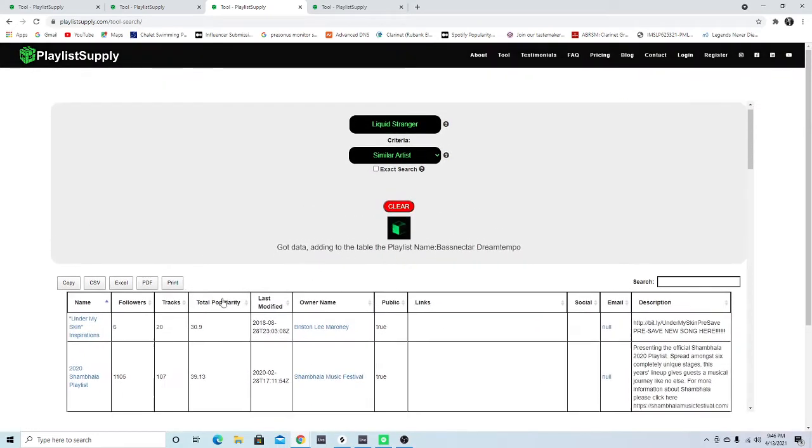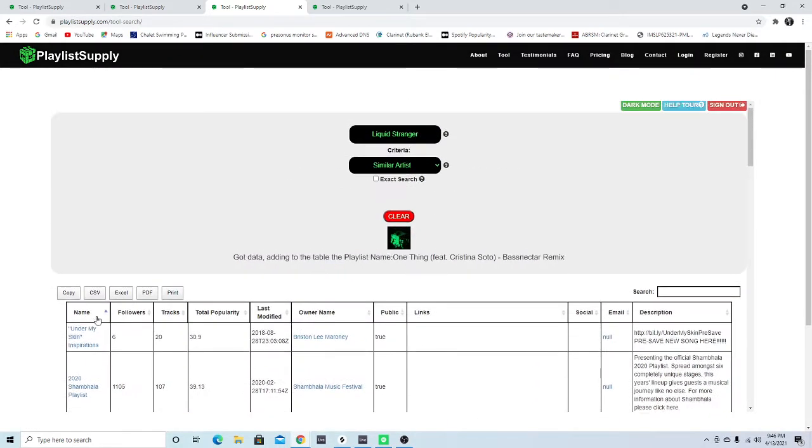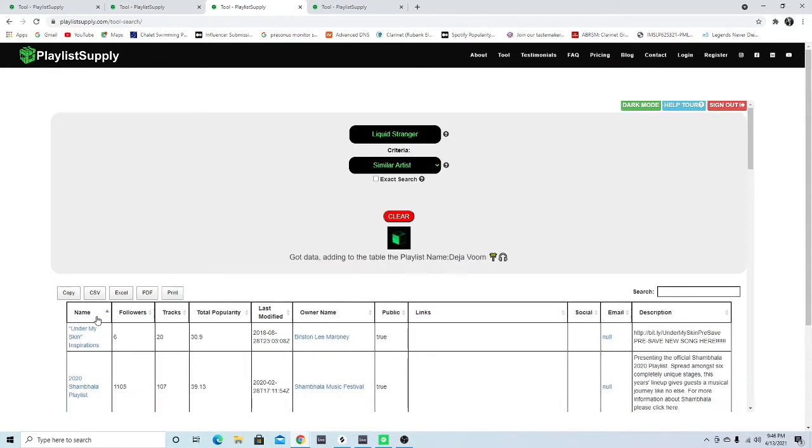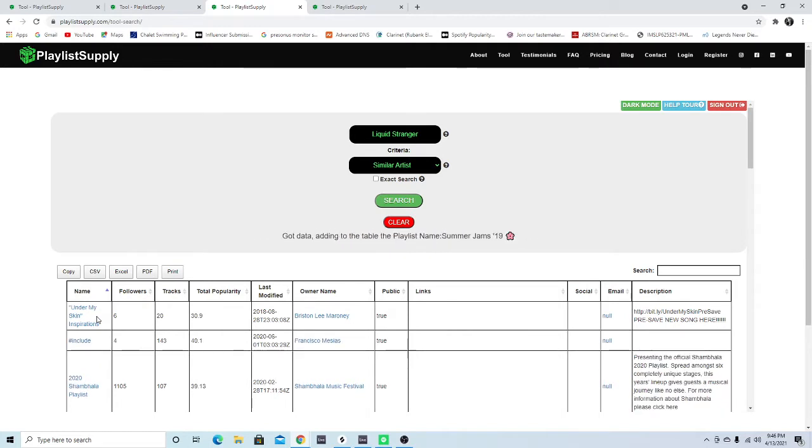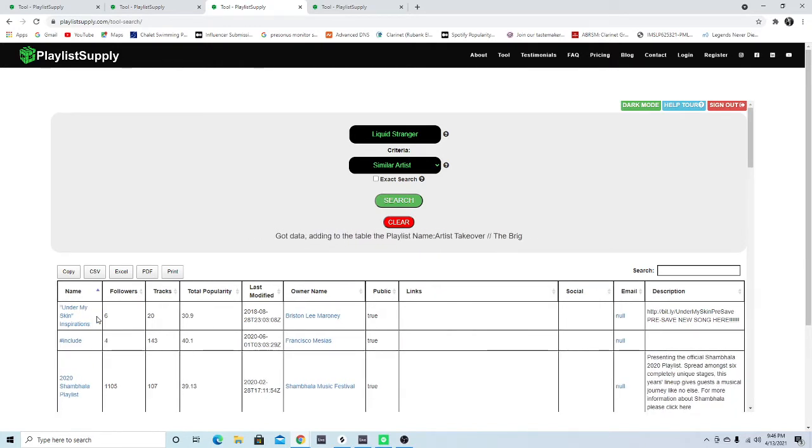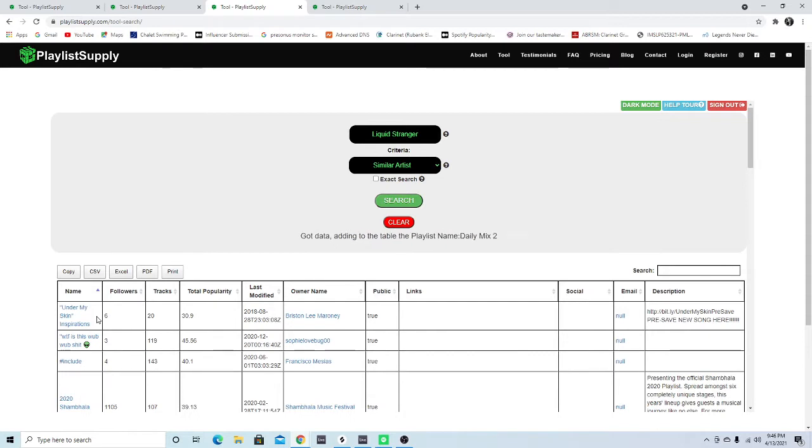Interestingly enough, with Liquid Stranger, you can watch the playlists pop in. And a bunch of them I saw were Release Radar, Your Top Songs 2016, 17, 18, 19. So I'm not quite sure if people have made playlists named that and thrown Liquid Stranger in, or if we're getting people's own personal release radars.